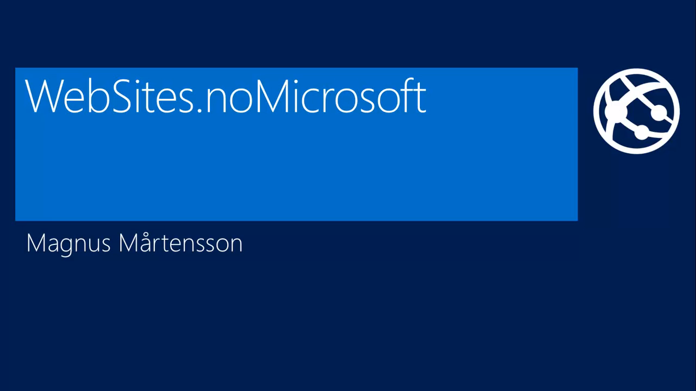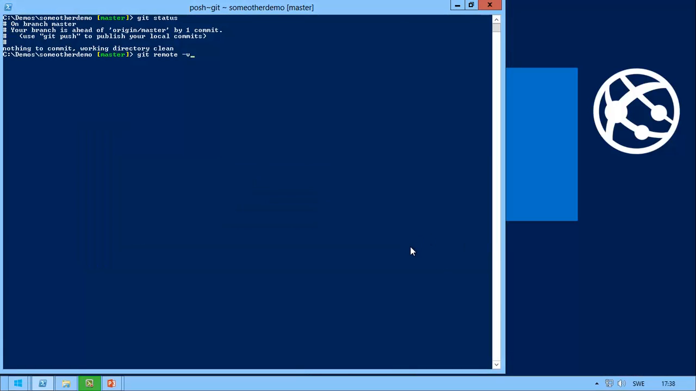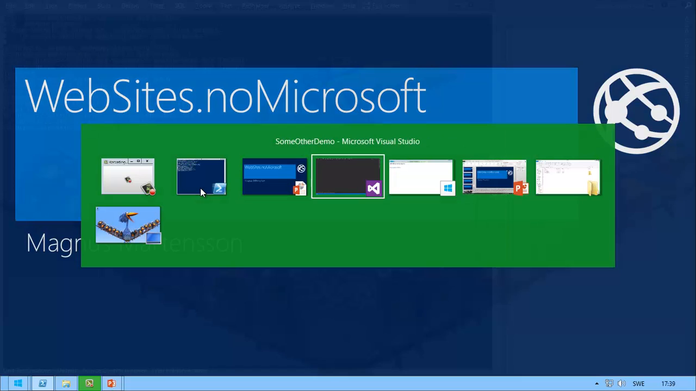I will now show you how to push code to Windows Azure Web Site using not only Microsoft technology. In this case, I have a local Git repository, which I can push code to GitHub to a repository there called some other demo. So I'll initiate a push of some code changes that I have to Windows Azure. There you go. Some changes have been pushed.